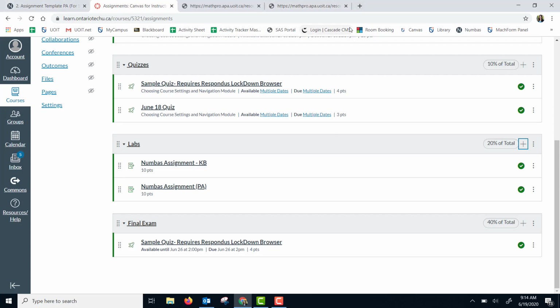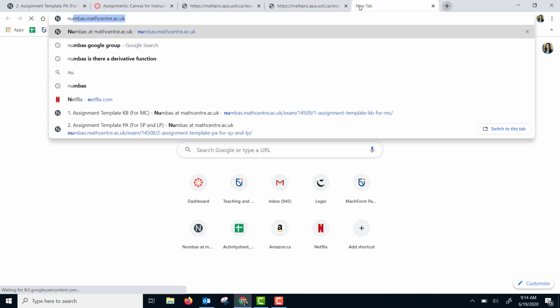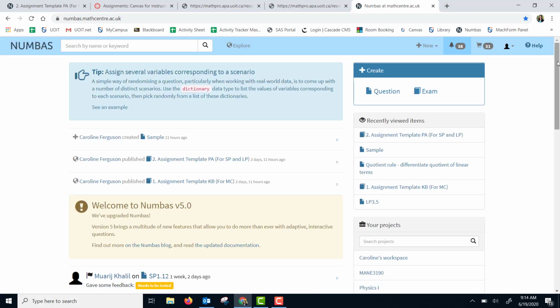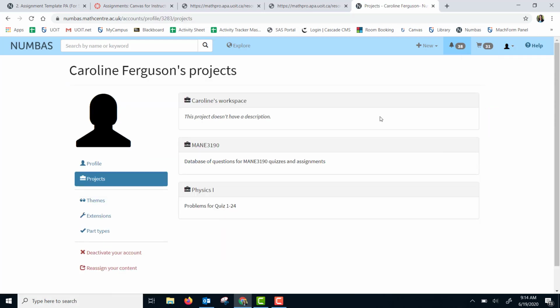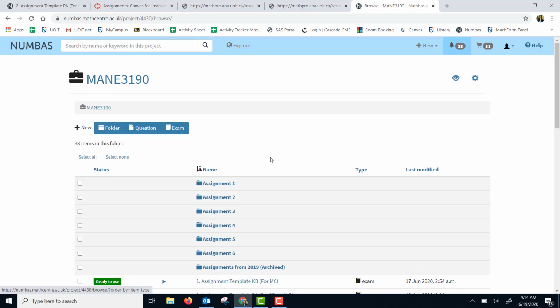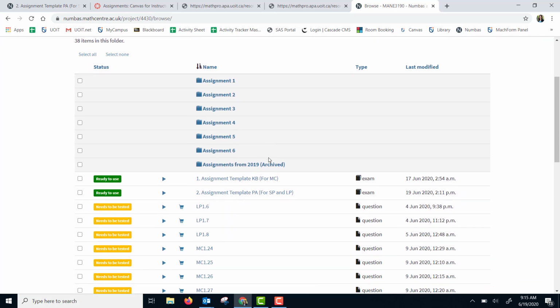All right, so the first thing that I'm going to do is go into Numbas. And I'm going to find my exam, which is what it's called in Numbas, but this could be an assignment or a quiz or a test or an exam, whatever it is that you're creating. And I'm going to click on browse this project's content to locate everything in a nice orderly fashion, and I'm looking for the one exam.